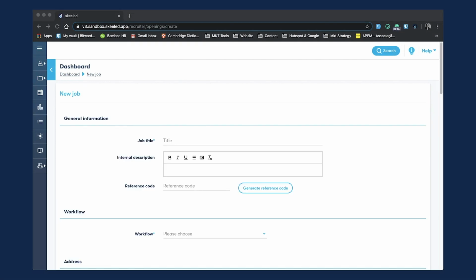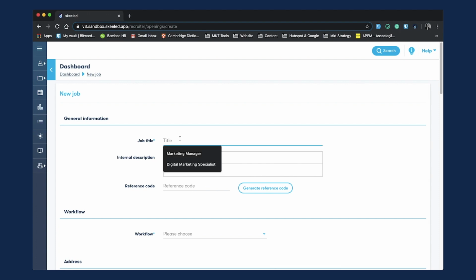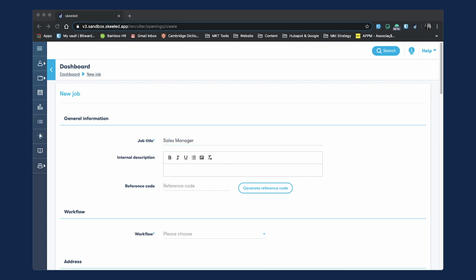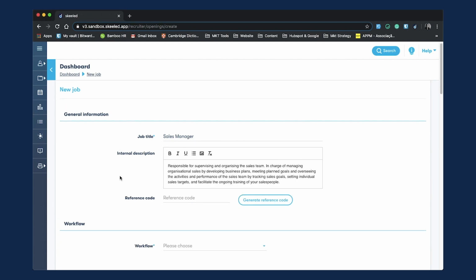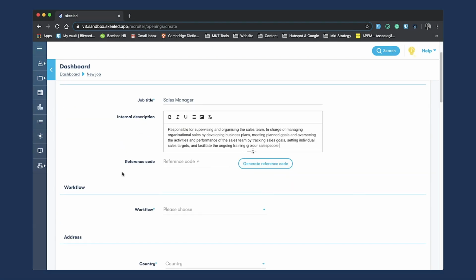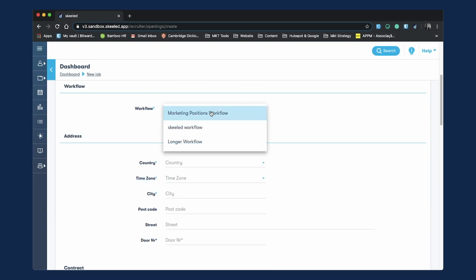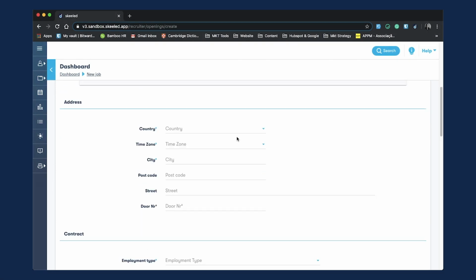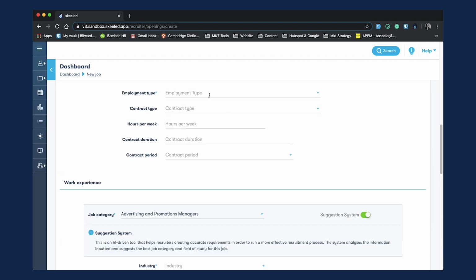When creating a job, you need to provide information on the profile you are looking for by filling the job information. The internal description is private and is meant to include the specifications for a given position to allow better communication within the recruitment team. You can also generate a reference code, but it's not mandatory. Choose the workflow you want to use on this job, then fill the job's address. Next, you can fill all the contract details, although employment type is the only required field.